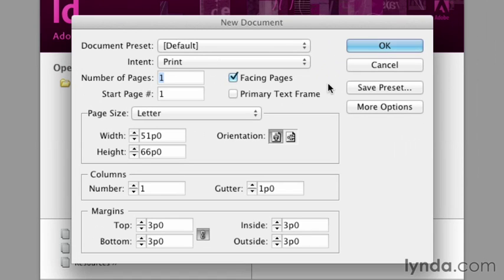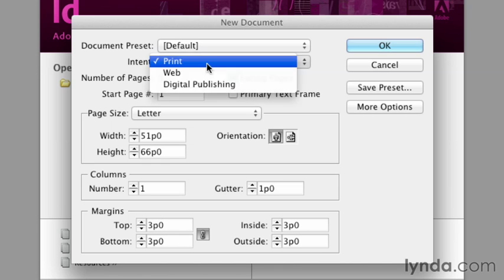And at first, this dialog box might be a little overwhelming. There's a number of features in here that you probably don't need to pay attention to all the time, but I'm going to go through one feature at a time to make sure you know what's what in here. The very first thing you need to decide is the intent. The intent means where this document is going. There's three options here: print, web, and digital publishing, and I'm going to focus on the second two first.